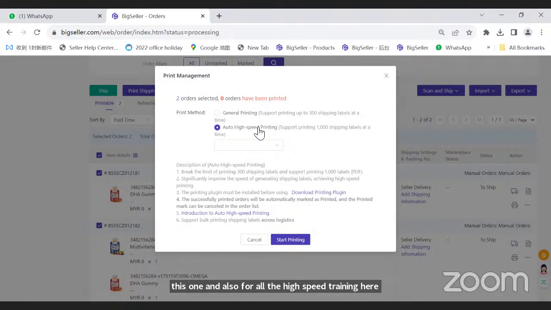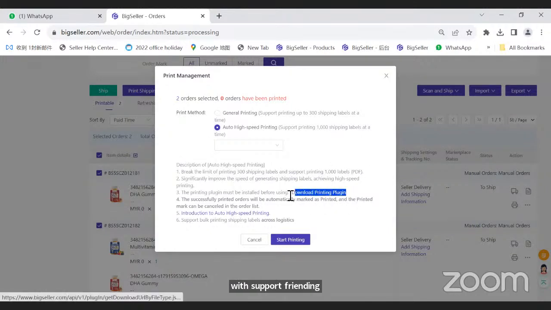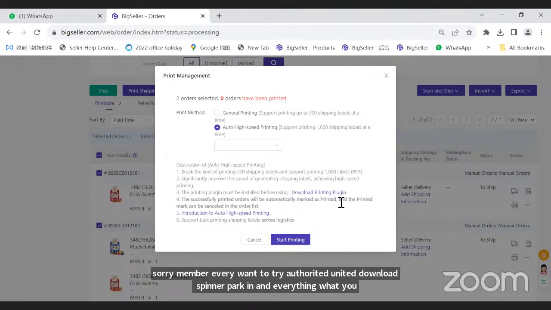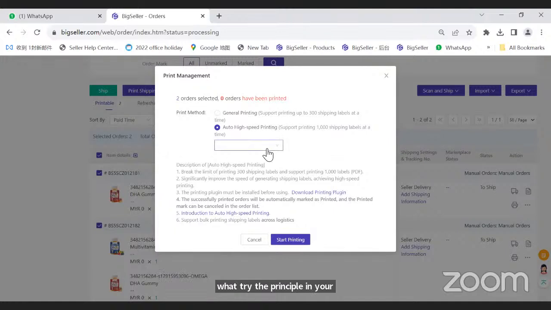So you can try auto high speed. But for the second method here, we need to download the printing plugin. Remember, if you want to try auto high speed, you need to download this printing plugin, and every time you print a shipping label, you need to open it on your computer and then start printing.